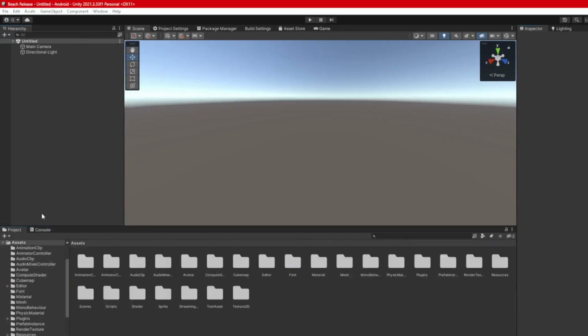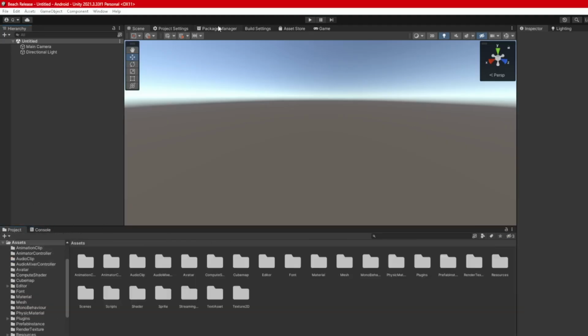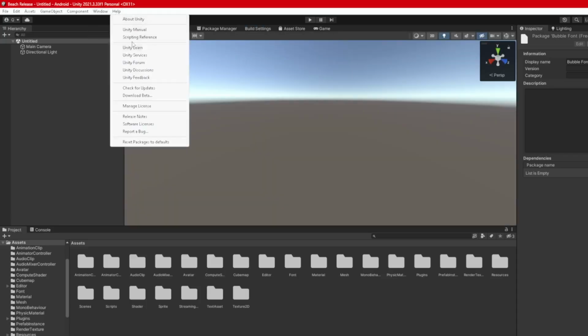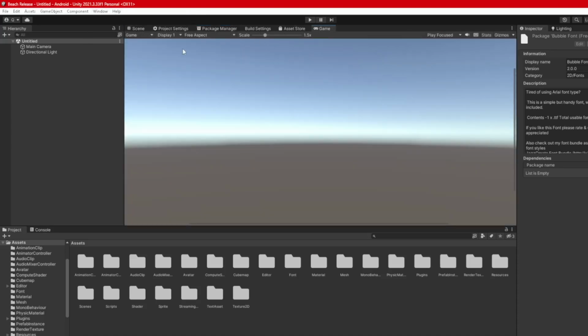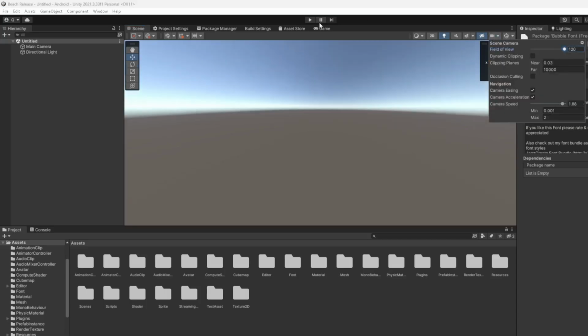Console clear. Now you're gonna see those errors. So you're gonna go to package manager, or if it's not there, actually first go to File, Build Settings. In Android, make new player assets and run device, make it all compatible devices. And go to Window, Package Manager, and then go to Game up here and turn the scale all the way down. It's better. And in the scene, turn the camera FOV all the way up.